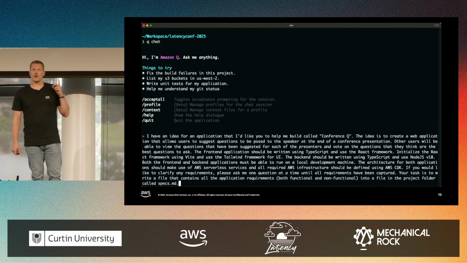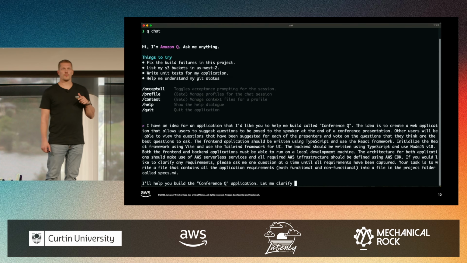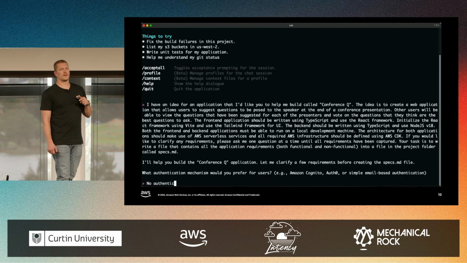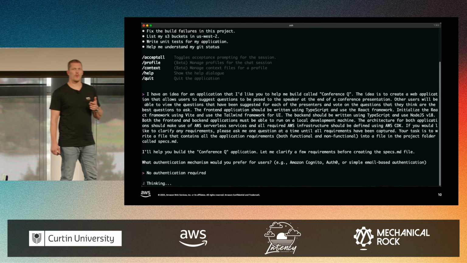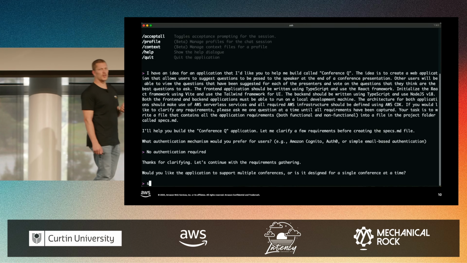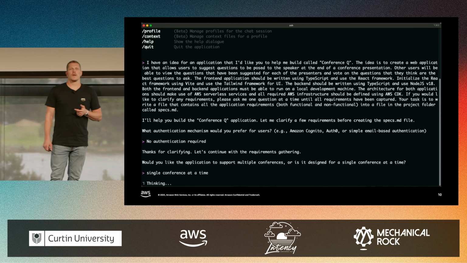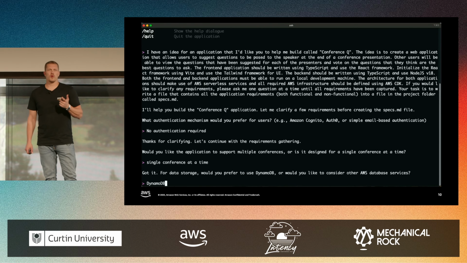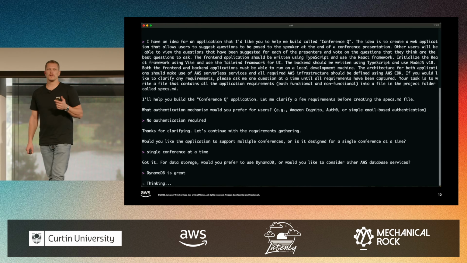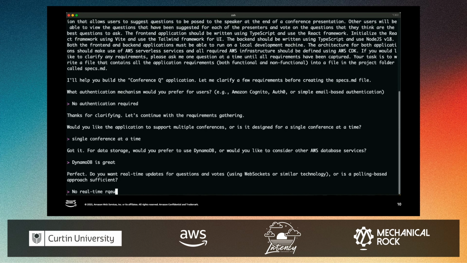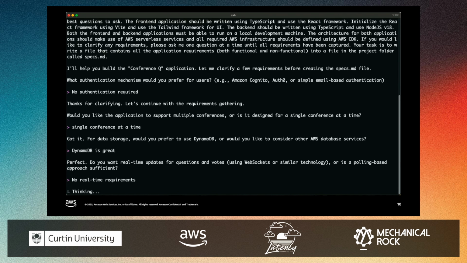So we've got this CLI where I fire up Amazon Q. I paste in the prompt that you've just seen. Q's quite happy to help me out with that. You'll have to excuse my typing as I go through it. And it's asking me questions like, does this need to support multiple conferences or is it just one? Where do you want to store the data? Do you want real-time feedback?